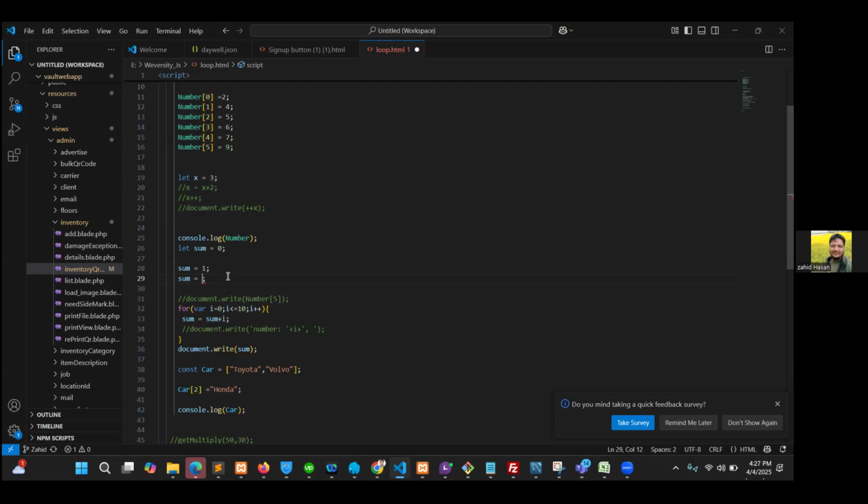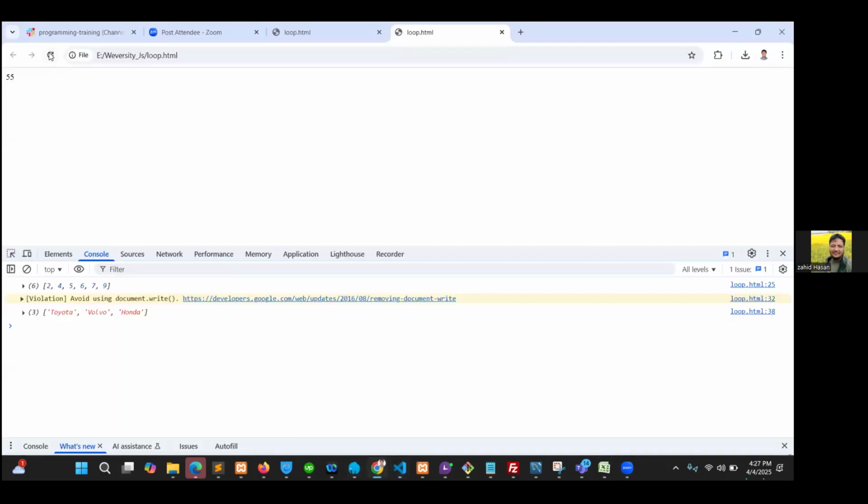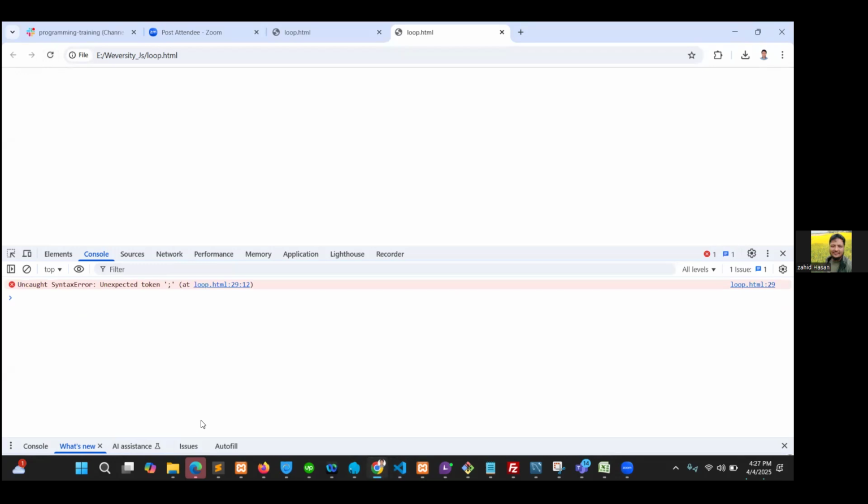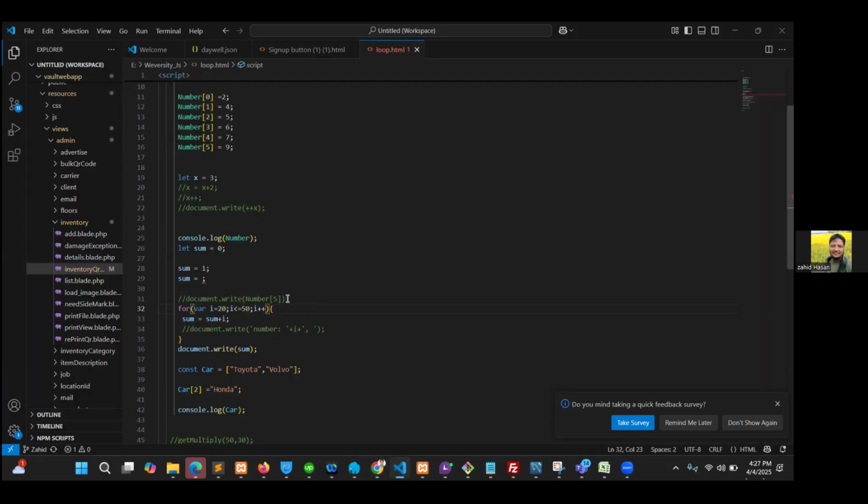So this is the way the value is getting incremented and assigned to sum, and the sum is getting incremented by its own value plus the loop index, or the loop value. So now if we increase it to 20 to 50 and run it again, okay, there is an error in here.